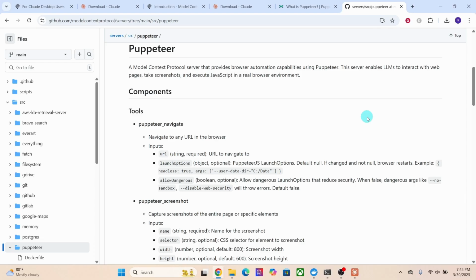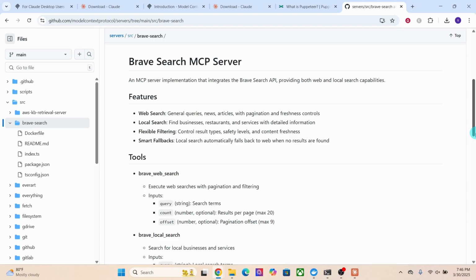Next, what is Puppeteer MCP server? It's a model context protocol server that provides browser automation capabilities using Puppeteer. This server enables LLMs to interact with web pages, take screenshots and execute JavaScript in a real browser environment. Last one is Brave search MCP server. Brave search is a privacy focused search engine developed by Brave. The Brave search MCP server integrates the Brave search API, providing both web and local search capabilities.